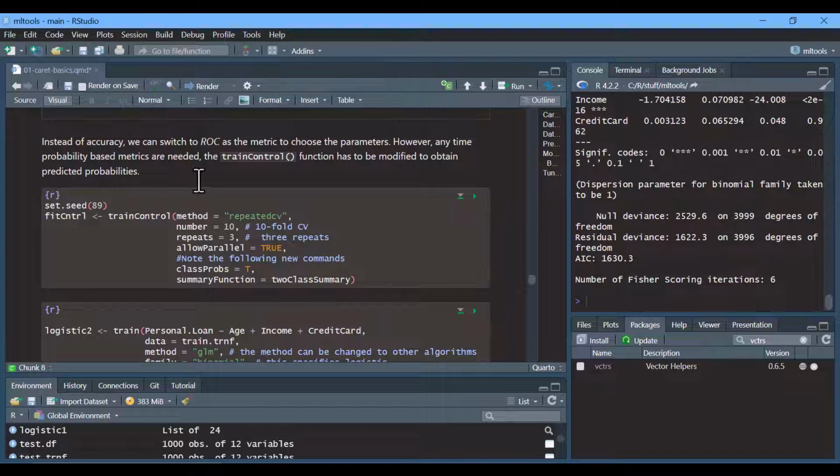So in the trainControl function, we can add a couple of arguments. We can say class probabilities equals true. In this case, we will get the probability assigned to each sample, what is the probability between 0 to 1 that it is of a certain class. And then we can also get a bunch of summary functions using the twoClassSummary flag for the summary function.